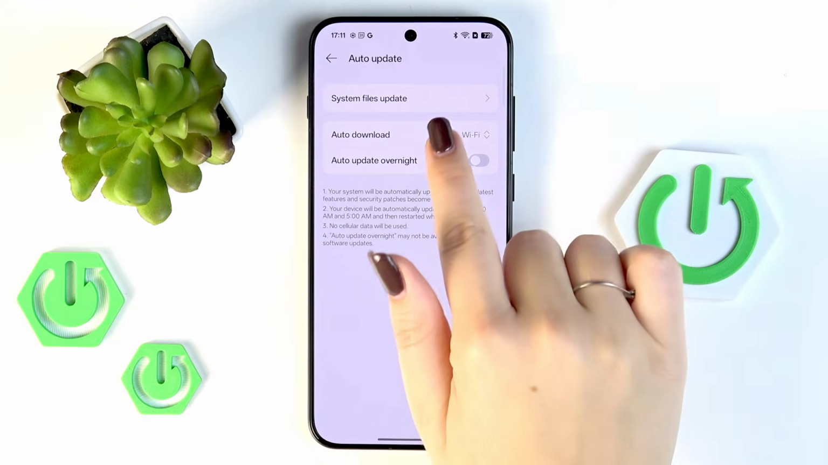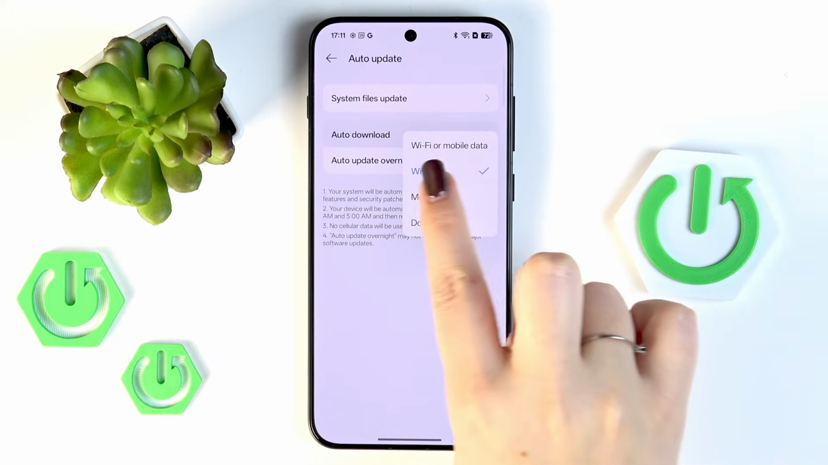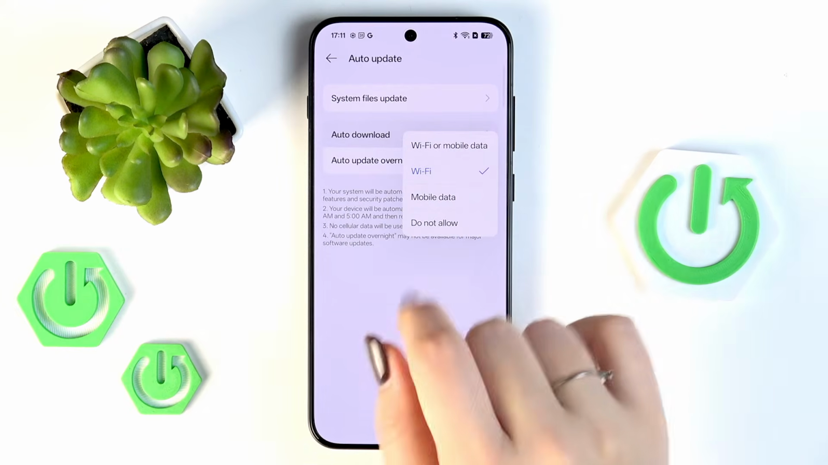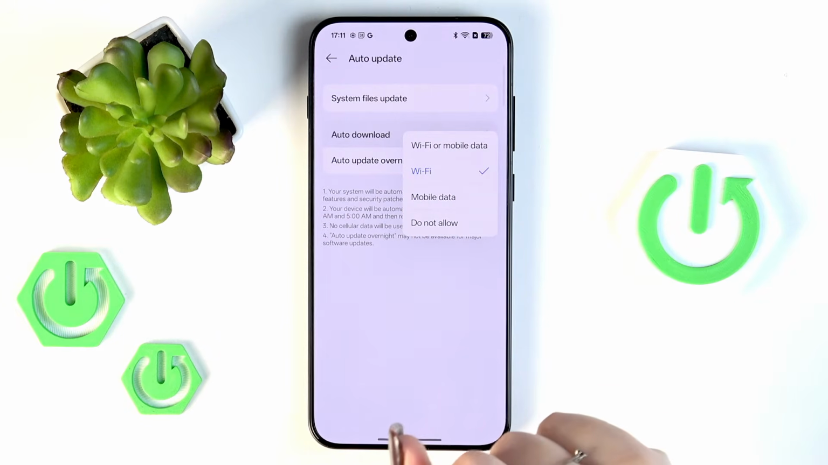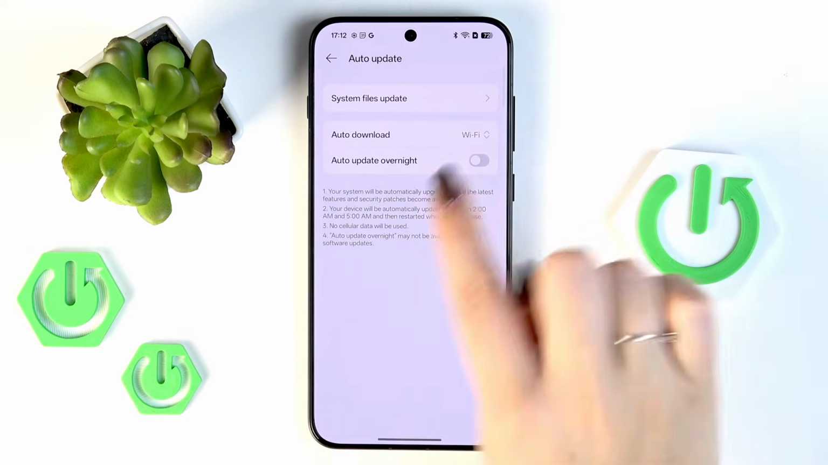First of all, the auto download. Make sure that it is set to the Wi-Fi. I do not recommend tapping on Wi-Fi or mobile data because you may be charged for accessing the limit, so make sure that there is a Wi-Fi here.